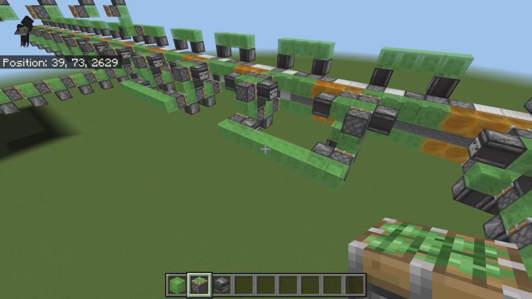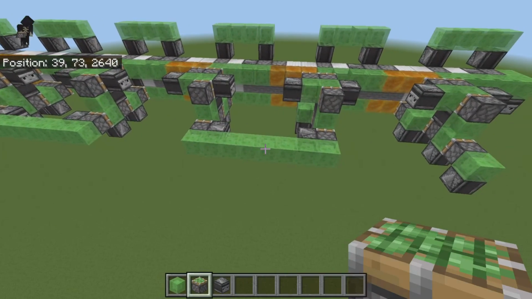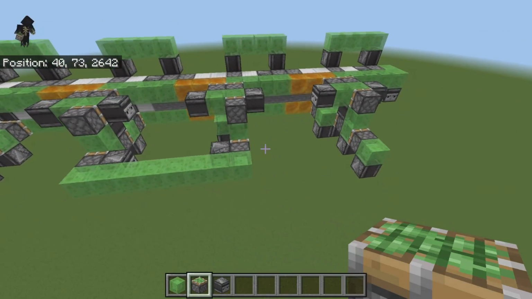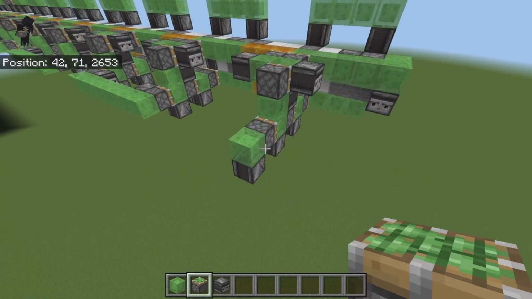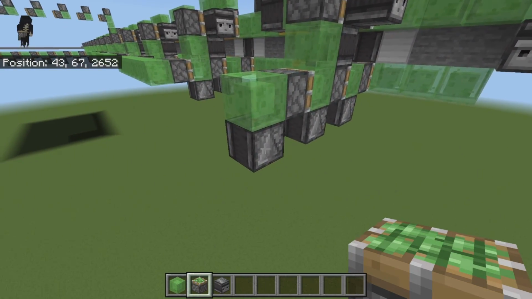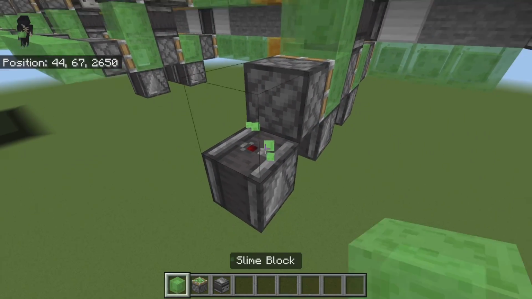So as you can see from the center out, it's just like this, where we have one machine pushing 2 of these modules, and if you get to the end and you don't have another one over here to bridge over to, then just leave it a single one like this, and you can put that observer on the bottom just like that, with the red dot facing up into the slime block.